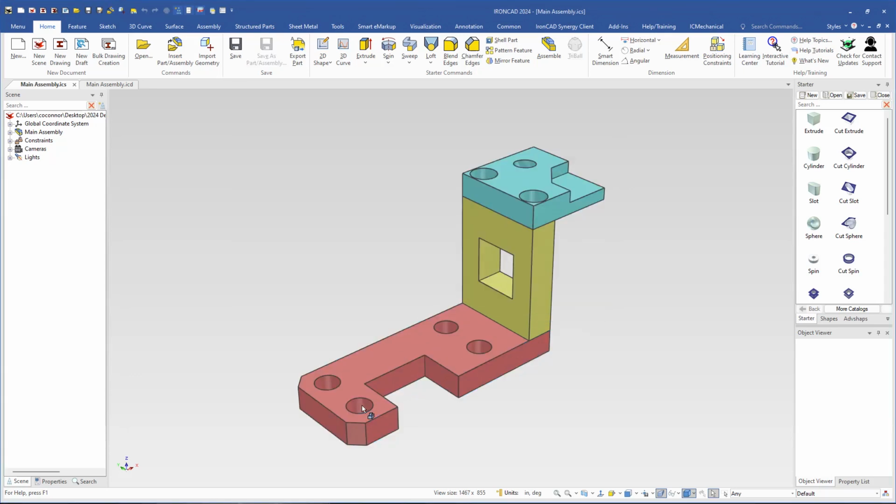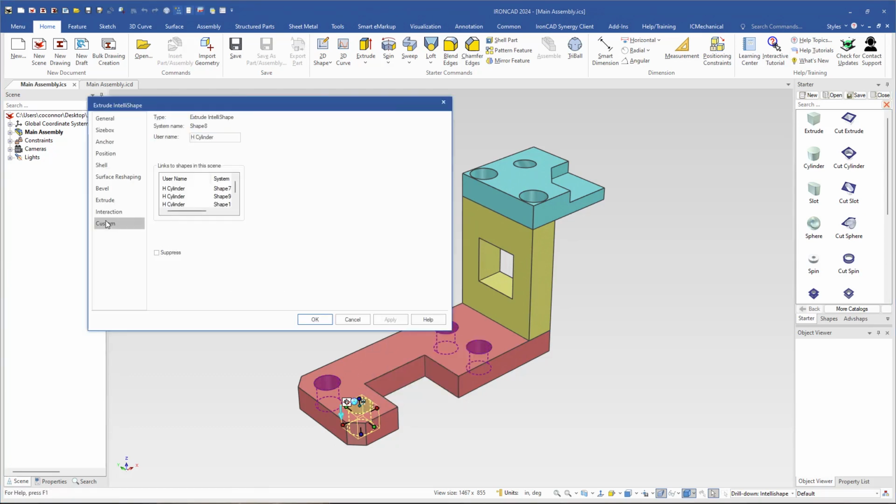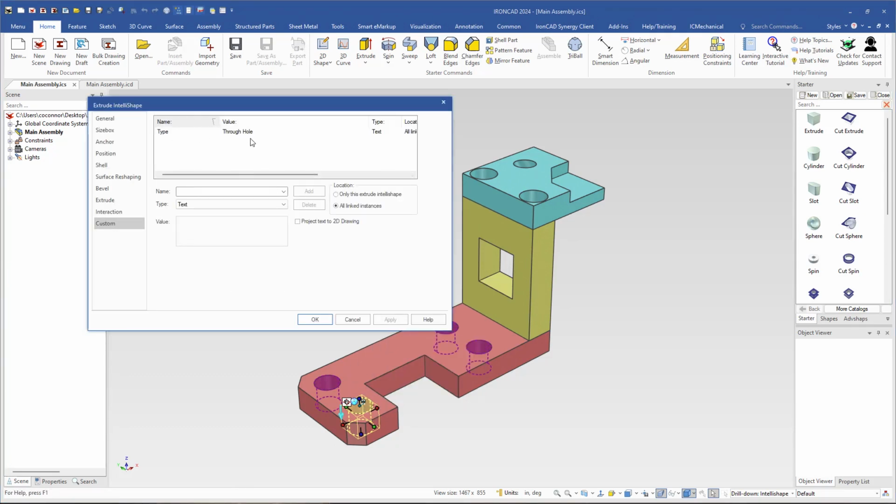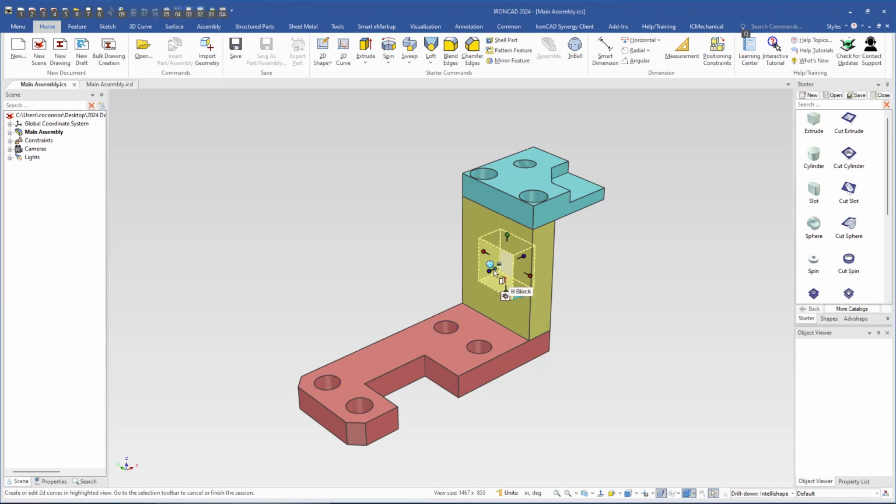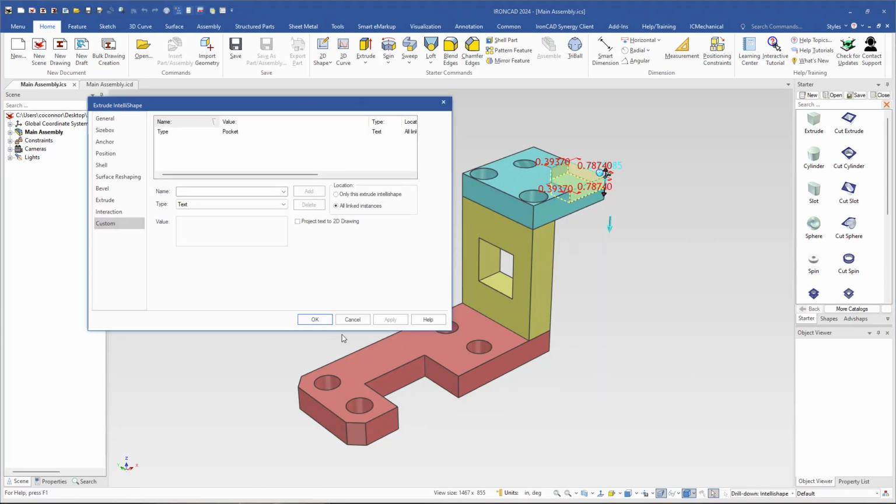For example, if we go to a particular feature, we can see that we've added one for this hole, so we'll call it through hole, and we've added one for our pocket here, or sorry, our cut, and we've added one for our pocket up here at the top. If we select that, we can go to its custom properties and see that we've added one for that as well to call it pocket.